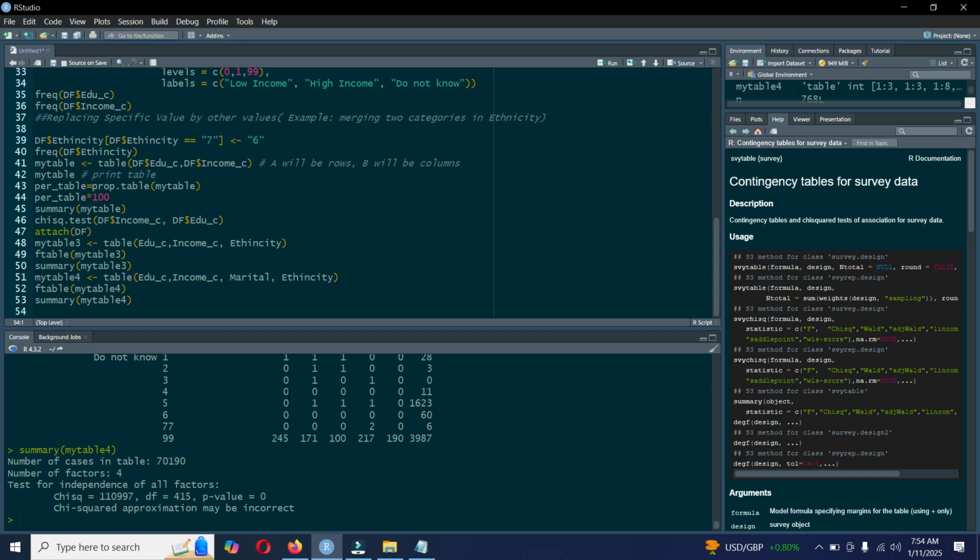So in the next video, I will talk about survey weights and producing this table using survey weighted data.